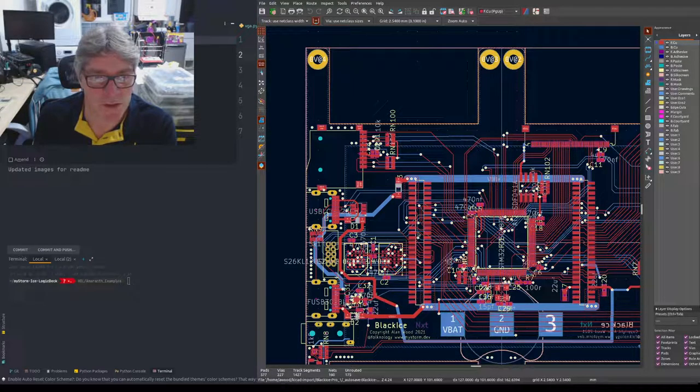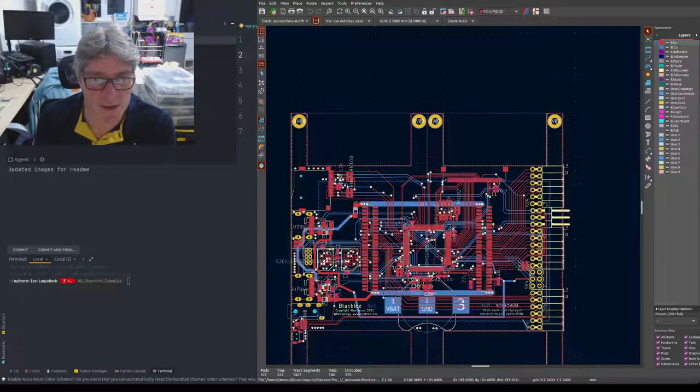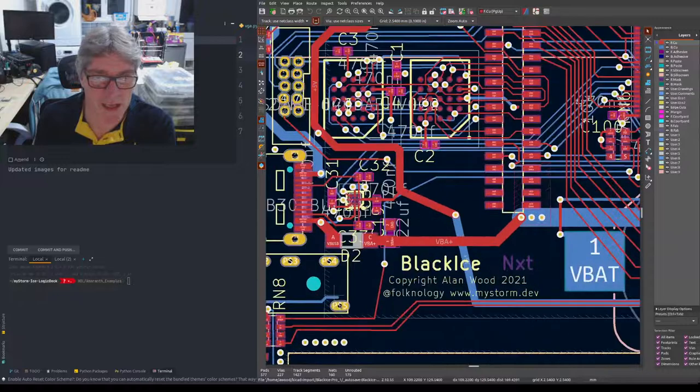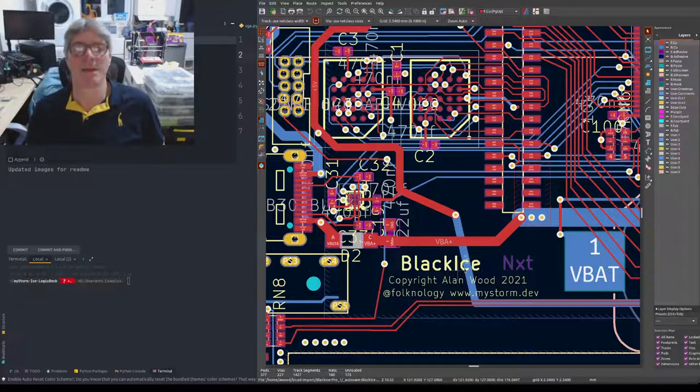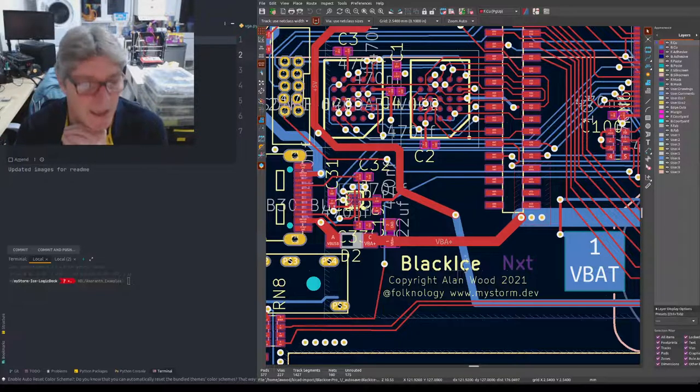What else can I show you on here? That is pretty much it. And the name, this text doesn't look right because I imported it from Eagle, so it's done something really wacky with the fonts. It looks a lot nicer actually in the original CAD file, but anyhow. So the name I finally settled on was BlackIce NXT.